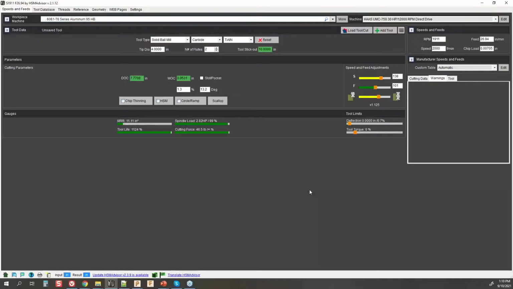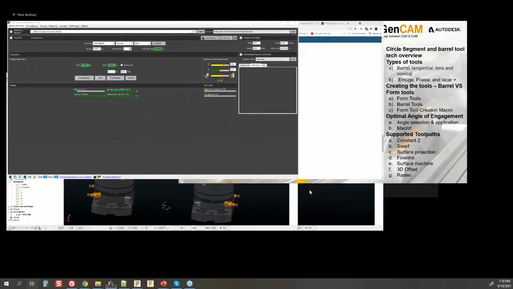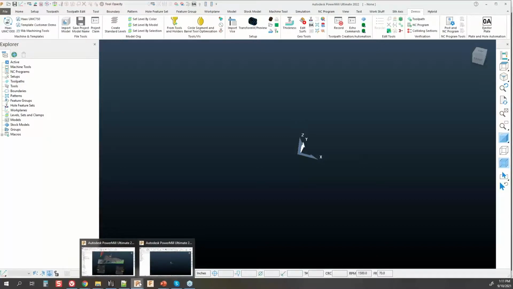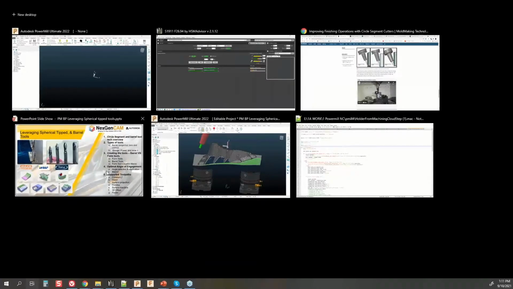Let's jump into PowerMill real quick. I'm going to open up a fresh version of PowerMill here. We're going to import a few of the cutting tools as we go along. As I do that, let's take a look at a few of the cutting tool vendors that I may be talking about. I think I'll go back to the slide for this.